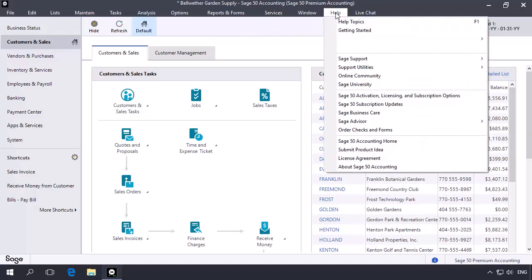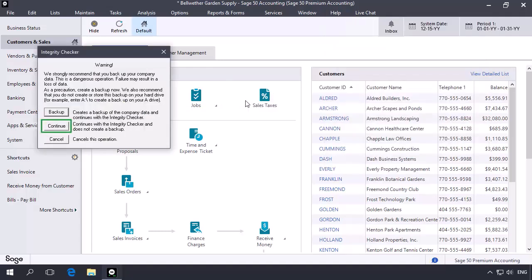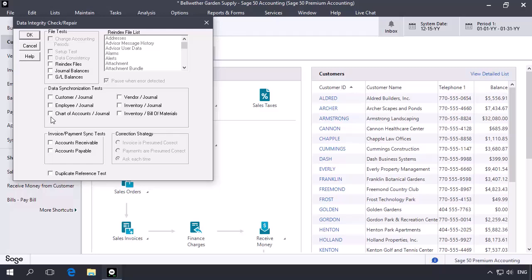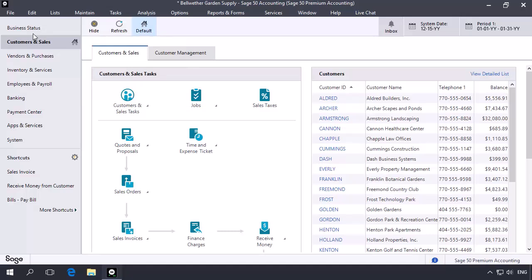Select Help on the main menu bar again, Support Utilities, and then select Integrity Check. On the Integrity Checker window, click the Continue button. Check the Reindex Files option, and in the Reindex File list, select JRNL. Now click OK. When it's finished checking the file, you'll be placed back in the program's main window.